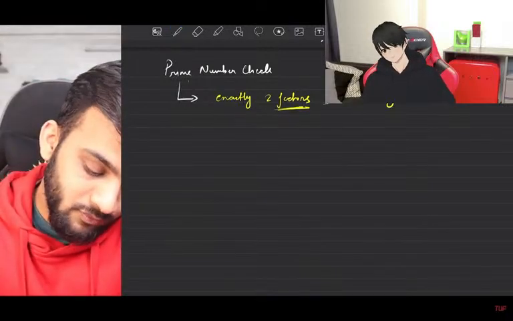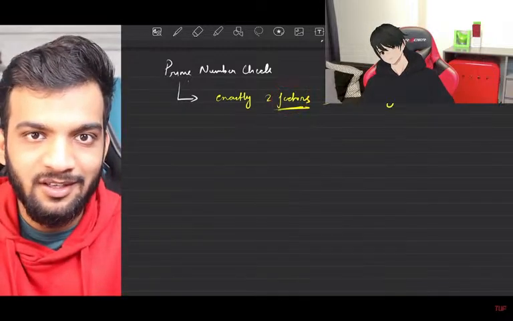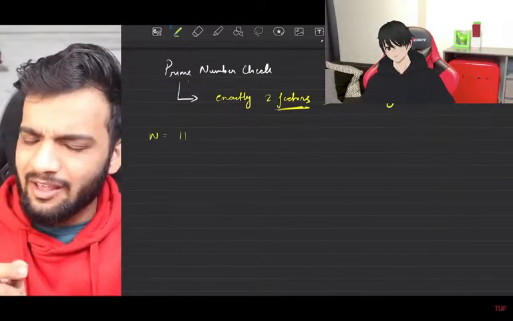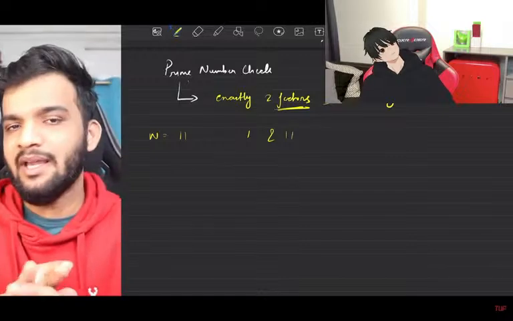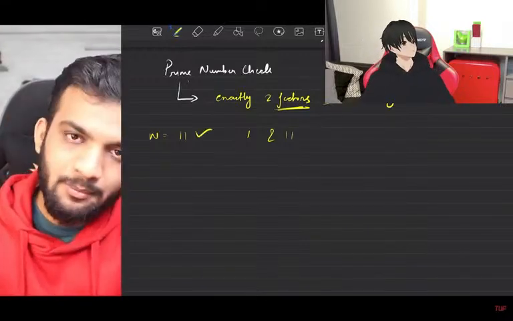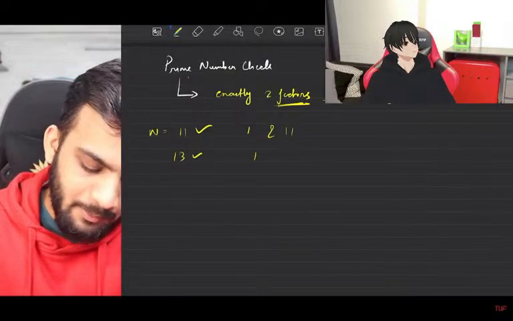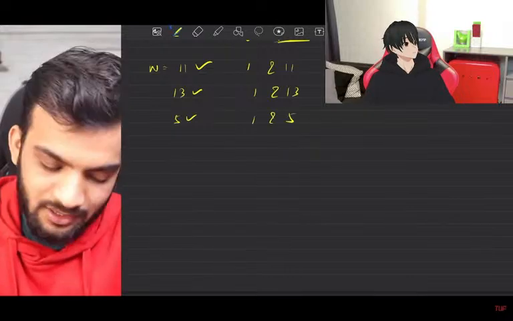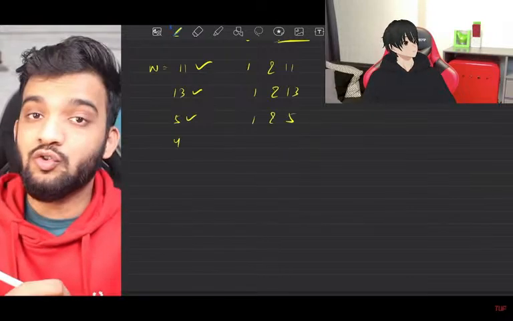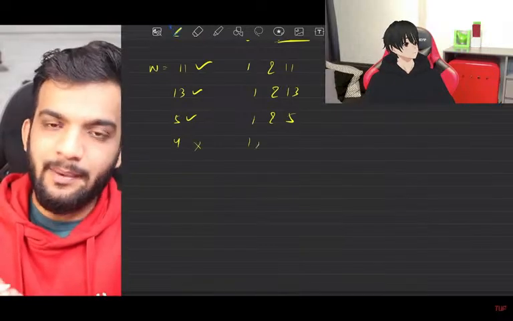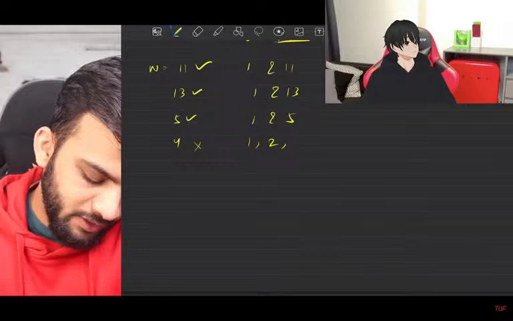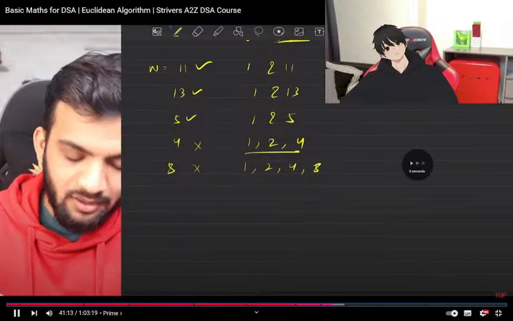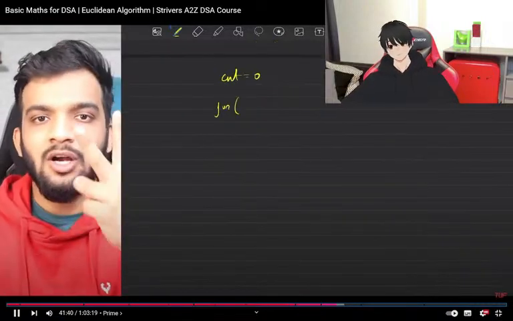So, if you remember, we just now computed factors. If you're given a number, something like 11, can I say 11 has a factor of 1 and 11 itself? Any other number doesn't divide 11. So 11 is a prime number. If I say 13, 13 is a prime number because 1 and 13 divide it. If I say 5, 5 is a prime number because 1 and 5 divide it. If I say 4, 4 is not a prime number. Why? Because it is divisible by 1, it is divisible by 2, it is also divisible by 4. So there are three factors.